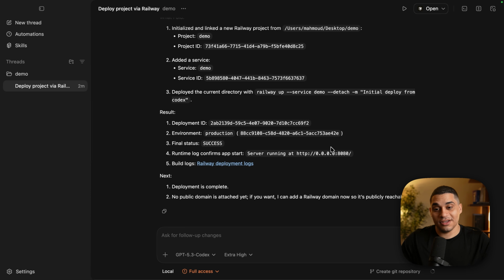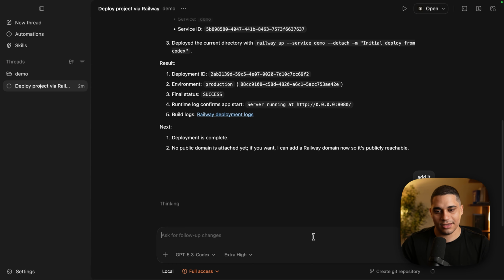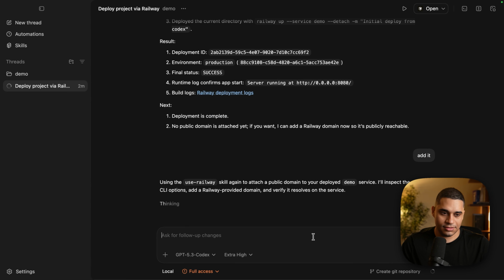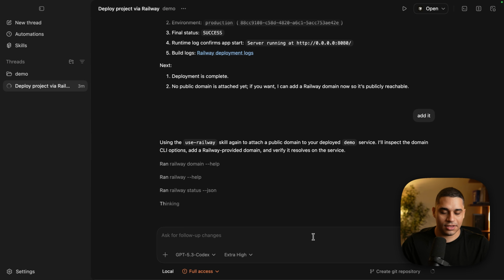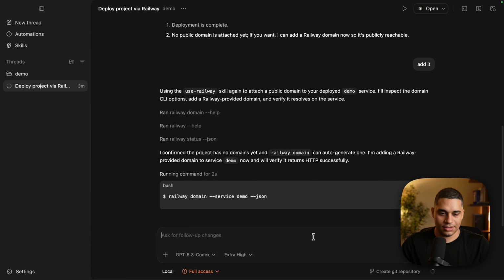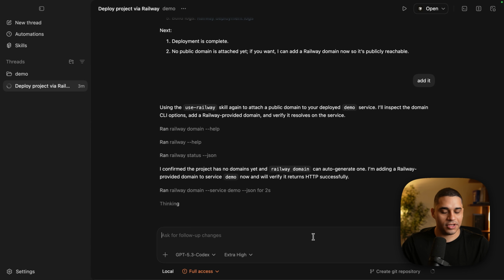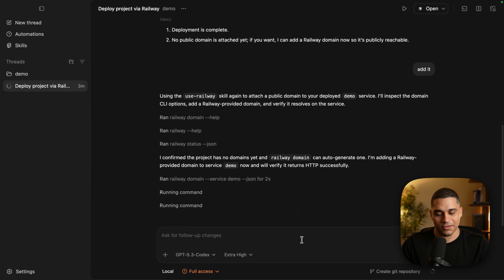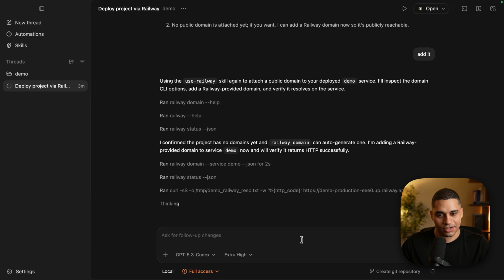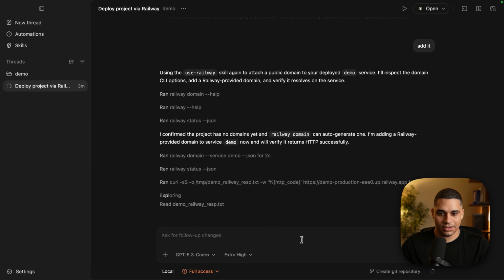So now the app is actually done, and it's saying that everything has completed successfully, and it's saying no public domain is attached yet. If you want, I can add a railway domain. So let's say add it, and then it will be able to just make my app public and we can visit it. Now it's using the skill again, and it generated a domain for me. So now we just need to wait for the response, and we're going to have a link and we can check the actual app and see if everything works as expected.